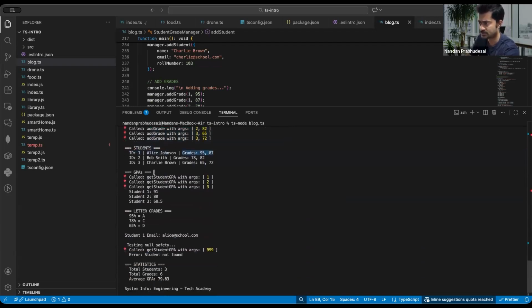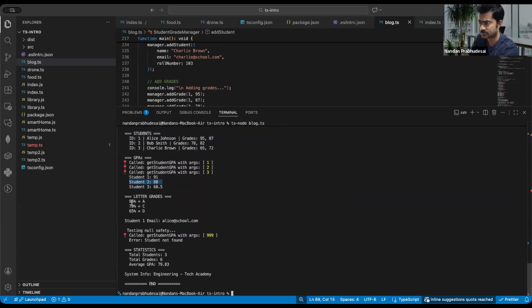Then we called the GPA function, and it shows us the GPA with arguments this. It shows that student 1 has scored 91, student 2 has scored 80. Then it shows us the letter grades also, that 95% is A, 78 is C, and 65 is D. Then it shows us student 1's email is this. Testing null safety, the student is not found. So there is a student who is not found over here.